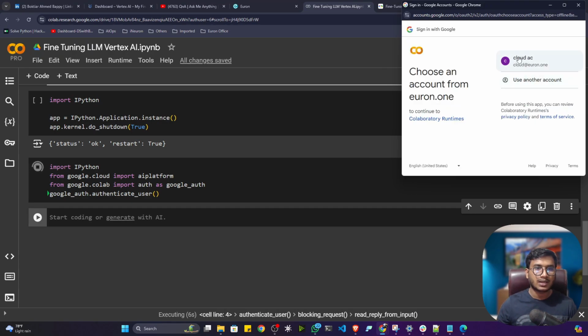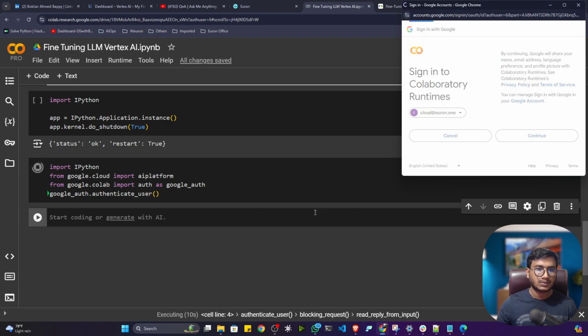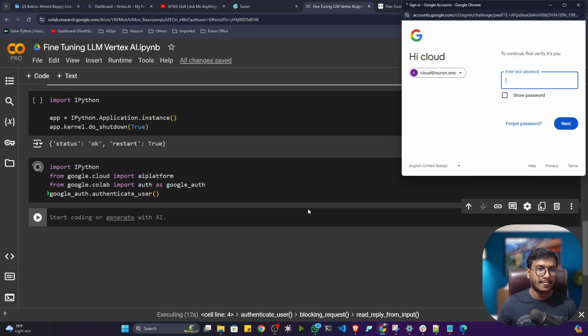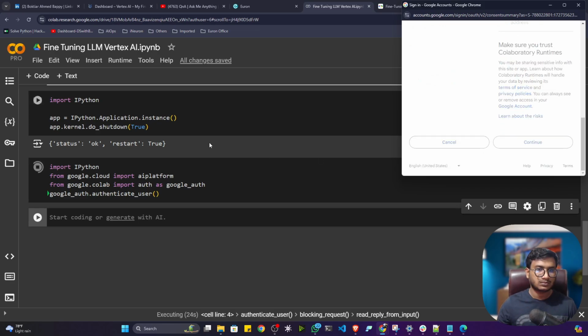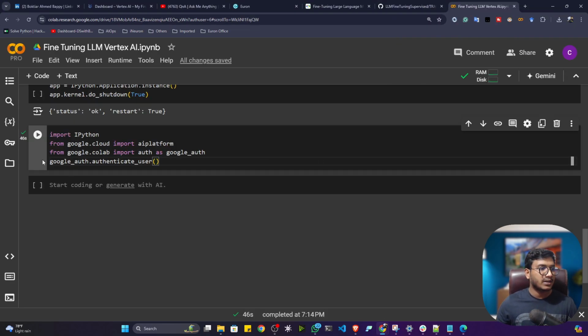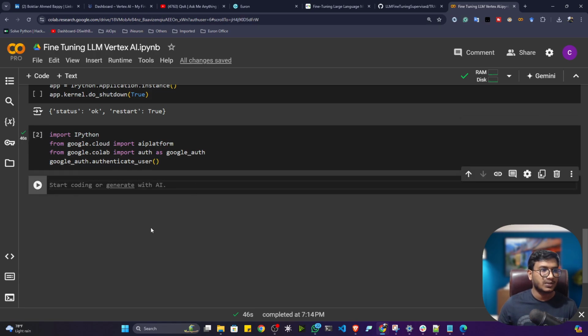Select your account. Let's say I want to use this account because this is my Google account. Now I'll select it. Now you have to provide the password. So guys, as you can see, my authentication is completed. There is no error, which means you are successfully authenticated with your gcloud account.